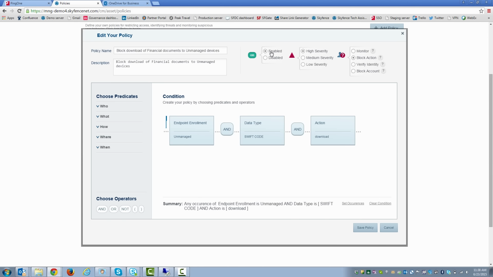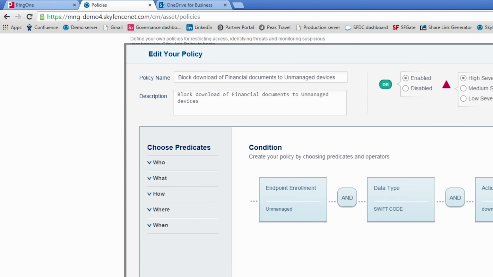So we've got the policy turned on, set to high severity, and once again, you see the different options available. You can choose to monitor an alert, block the specific action, or block the account entirely, or you can choose to enforce two-factor authentication. That's what the verify identity is, if you want to require stronger identity verification. So we're going to go ahead and save the policy.